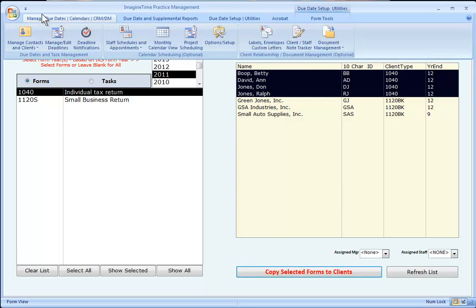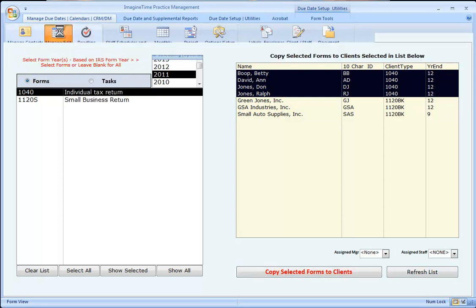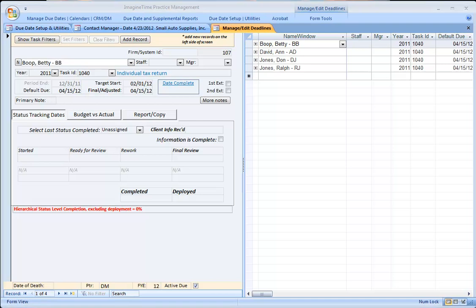Let's now open our Manage Edit Deadline screen and see what we have. We can see our 4 tasks or work assignments, actually they are forms, on the datasheet side, 1, 2, 3, 4. As I click through on the datasheet side, the form side shows the particulars of that particular work assignment. Let's review them. This is Ralph Jones, a 2011 Form 1040. Let's assign it to Sally. We could have done that during quick setup.